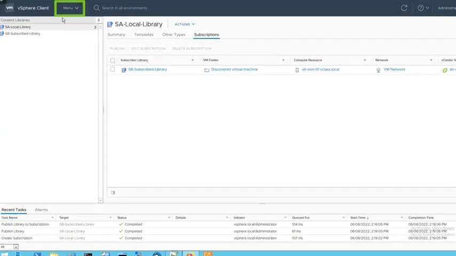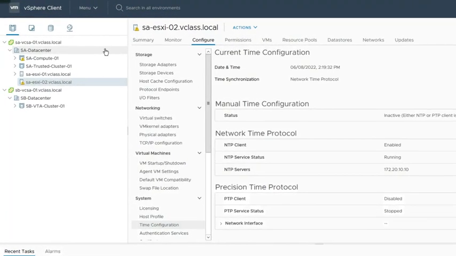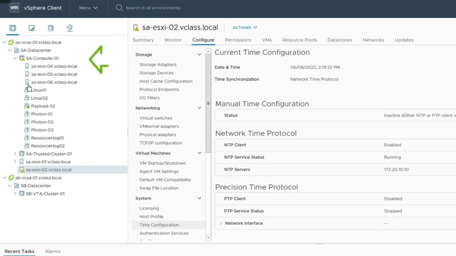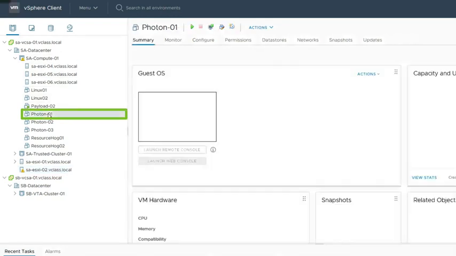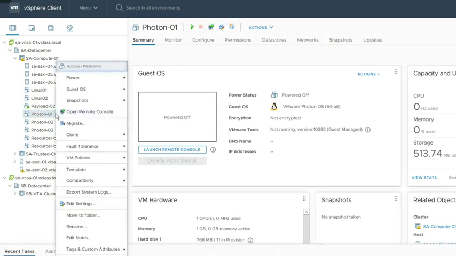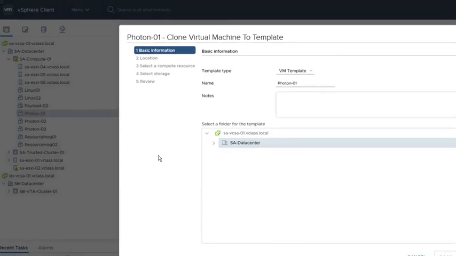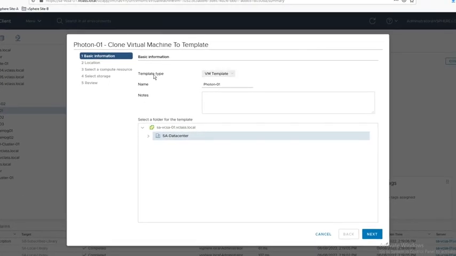So let's go to menu, let's go to hosts and clusters, and let's find a virtual machine which is called Photon01. We can find it right here in our SA Compute 01 cluster. So here it is, Photon01. Let's right click on that VM. Let's choose the clone option. And let's choose an option which is called Clone as Template to Library. Now, we are going to clone it as the VM template.